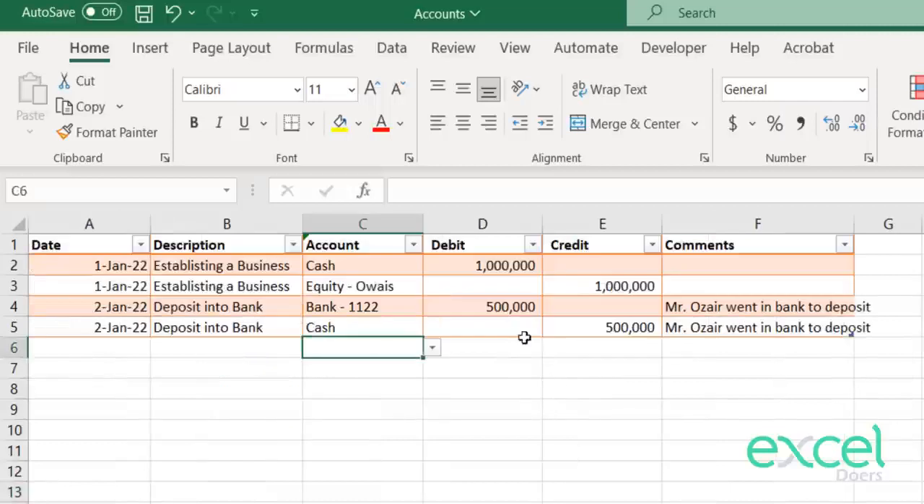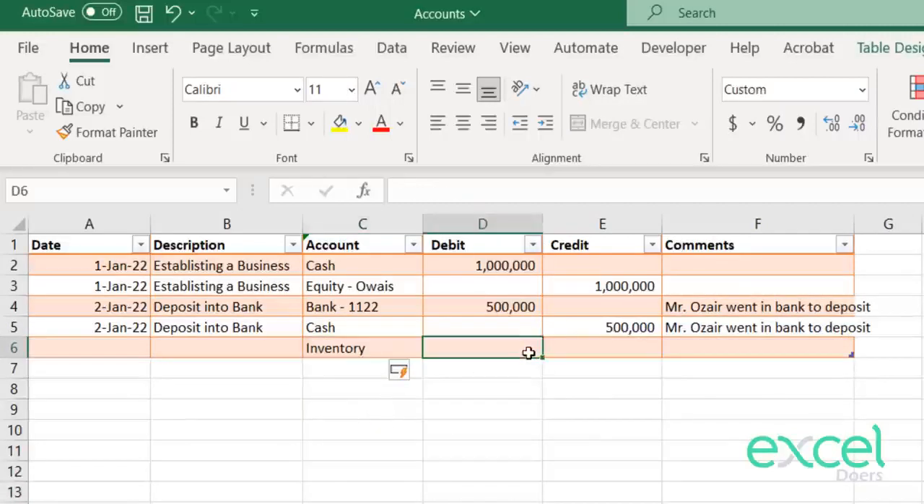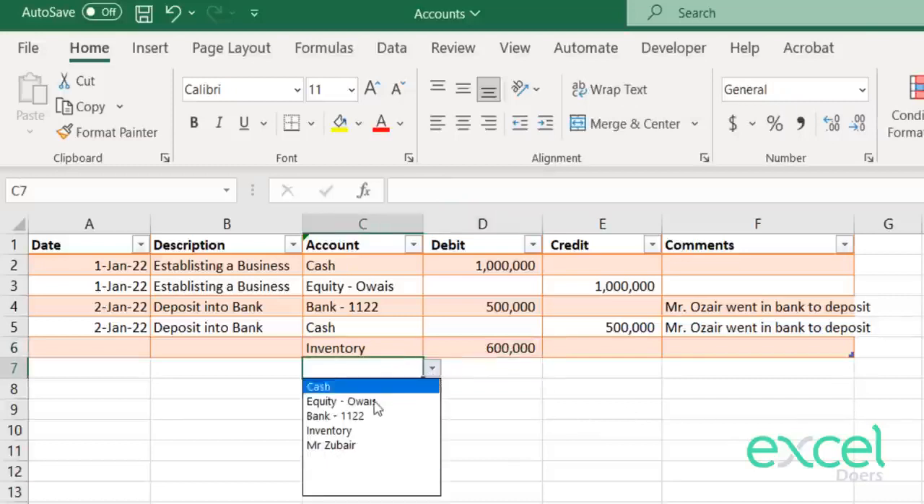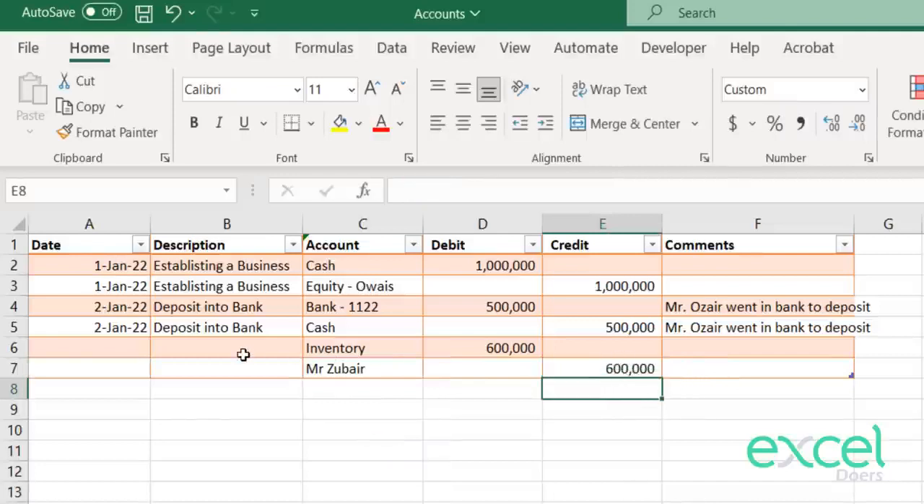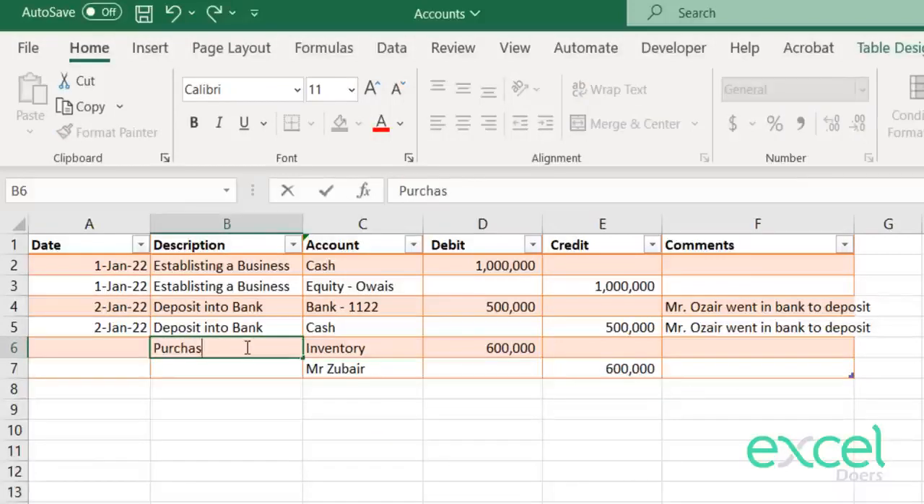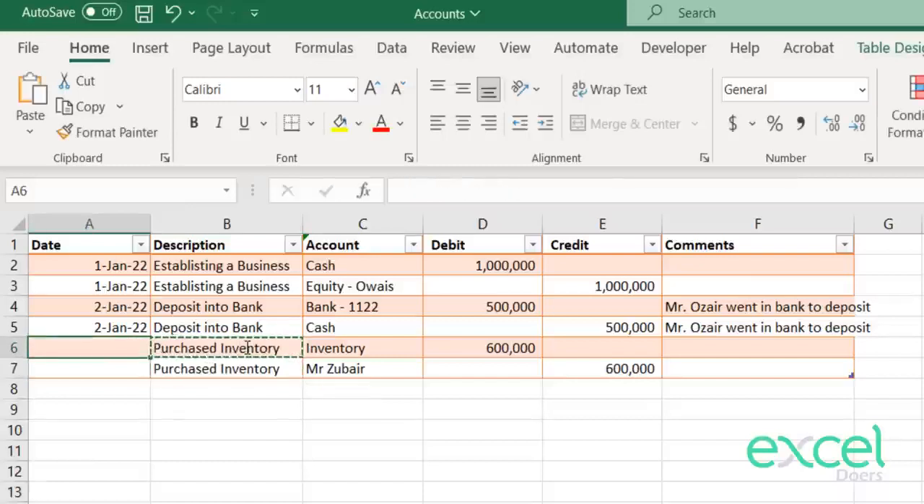So you go back to here and you are saying that, okay, I'm going to purchase an inventory of rupees 6 lakh and I am purchasing from Mr. Zubair, so his account will be credited by rupees 6 lakh, right? Purchased inventory, right? Let's say this entry has been done on 3rd of Jan 2022, right? So now you have a liability account established, you have another current assets account established, right?